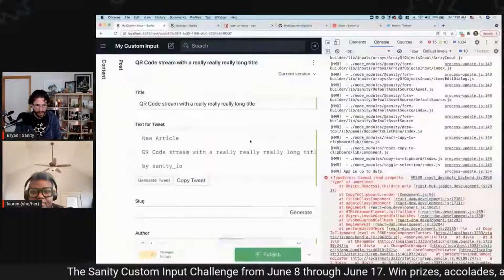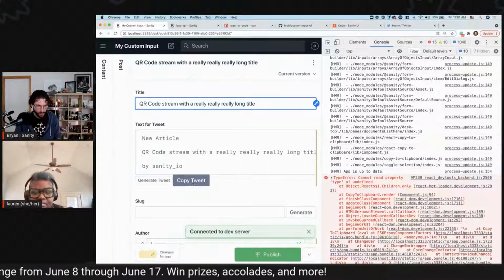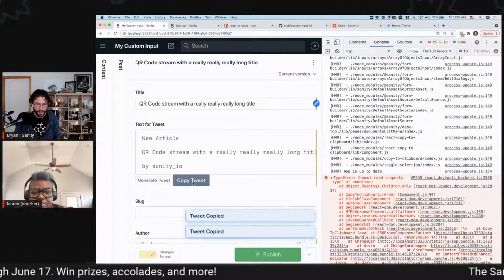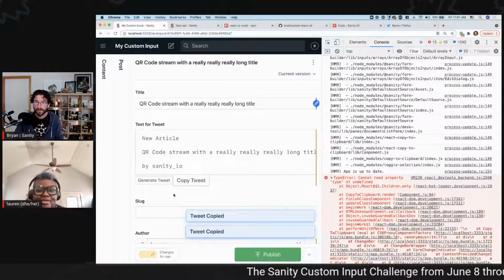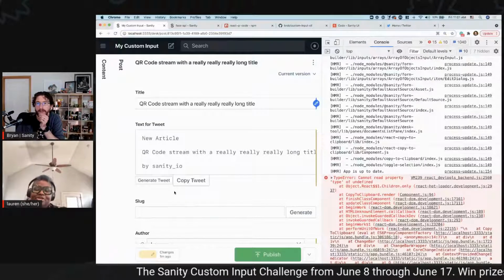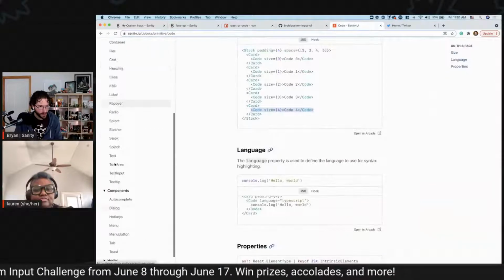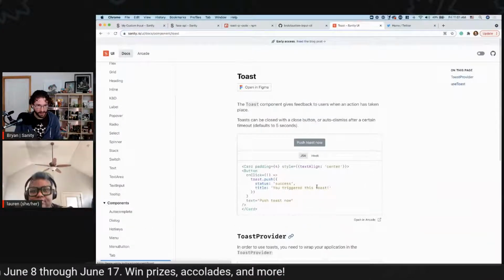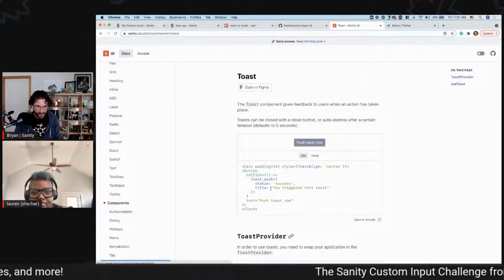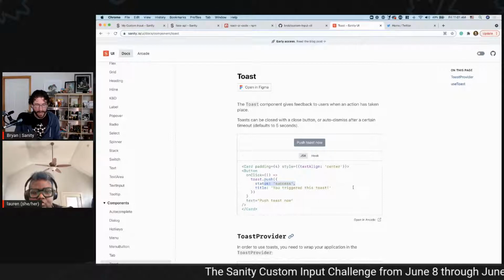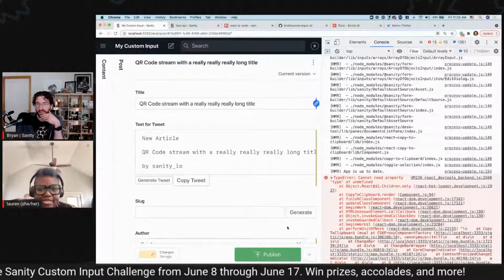All right. Theoretically, see those are the toasts down there, like connected to dev server and all that. So copy tweet, tweet copied. Did it work? Yeah, you did it. And then if you wanted it to be green, you would use success. I'd have to look. All that's documented too. The toasts all have different types of statuses. There's success, there's info, there's warning. Okay, so the regular statuses you would think of.